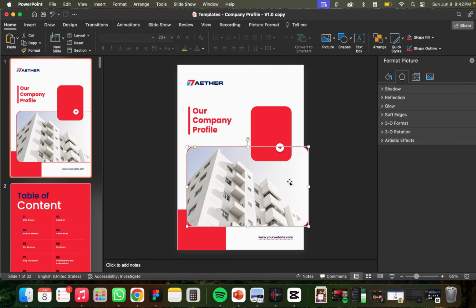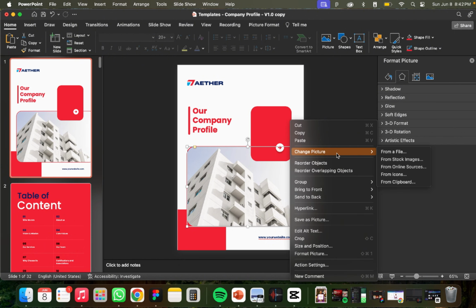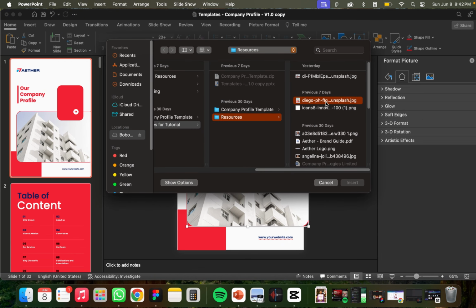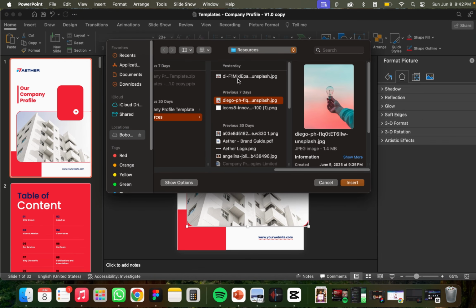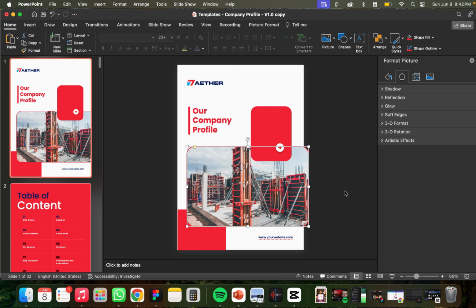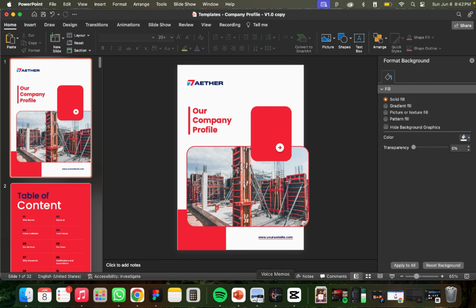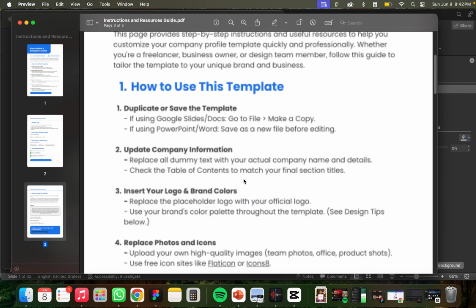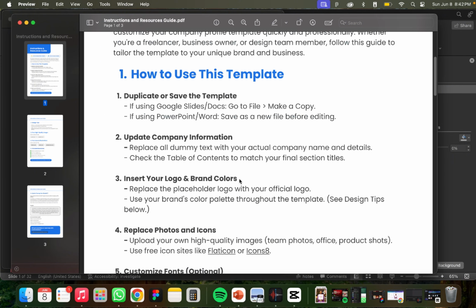Whichever is fine. So all you need to do to change this picture is right click on the image, change picture, from a file. So I can come here, to use this or use this. Let me use this construction company. Insert, I've inserted.